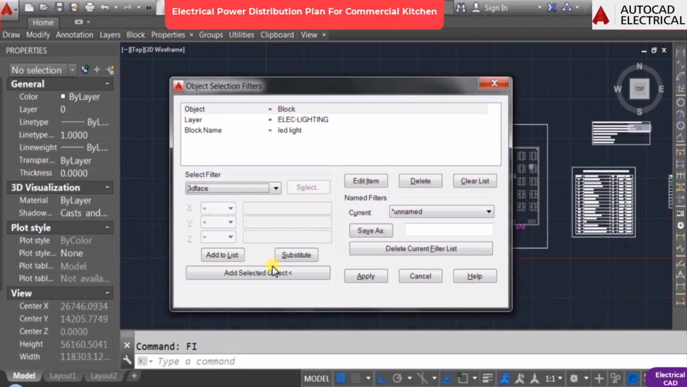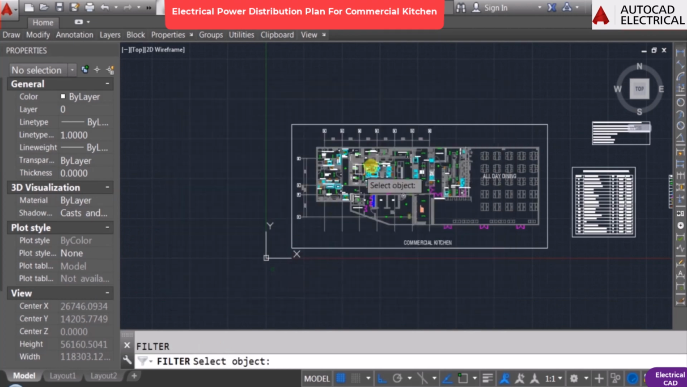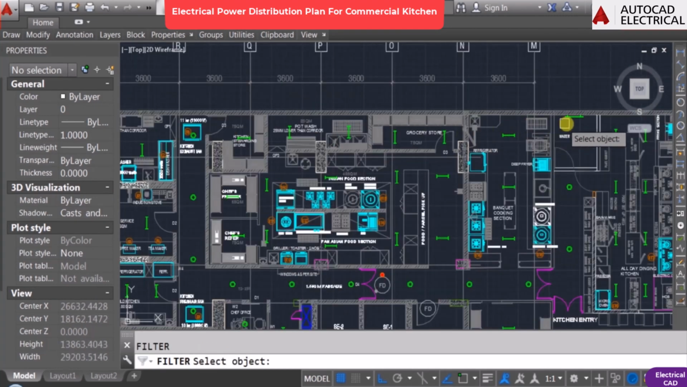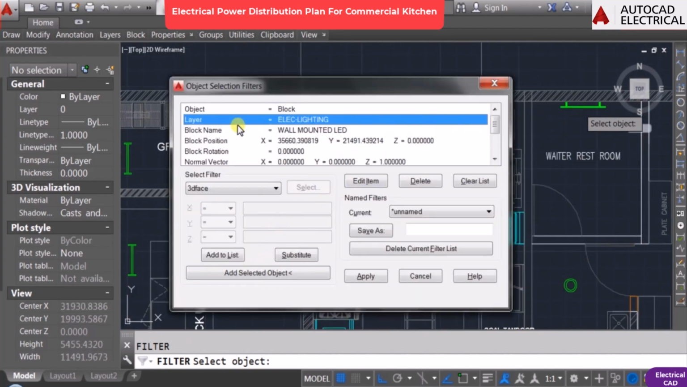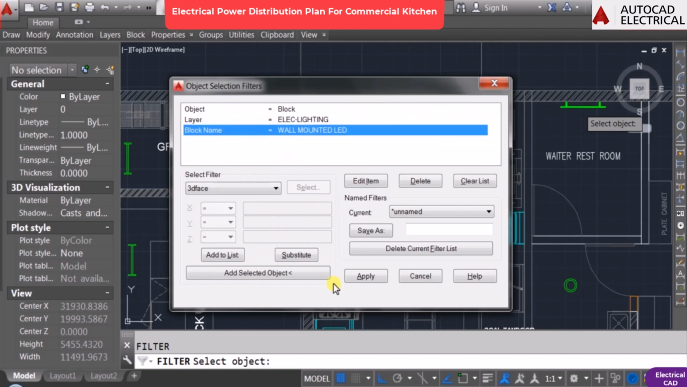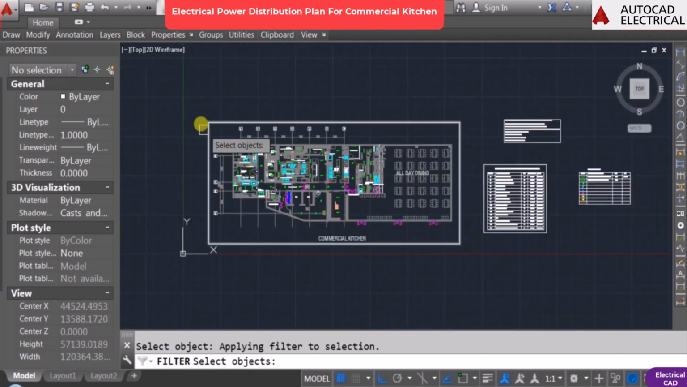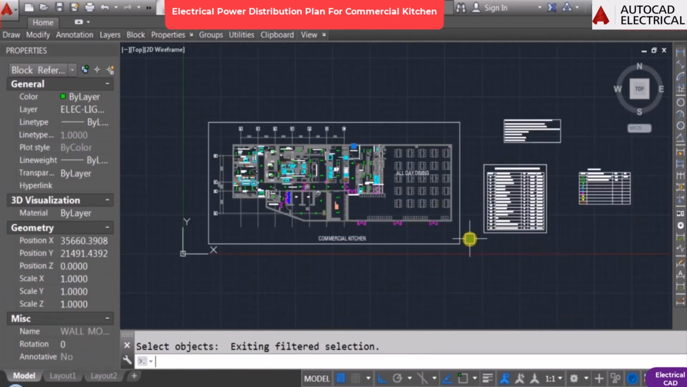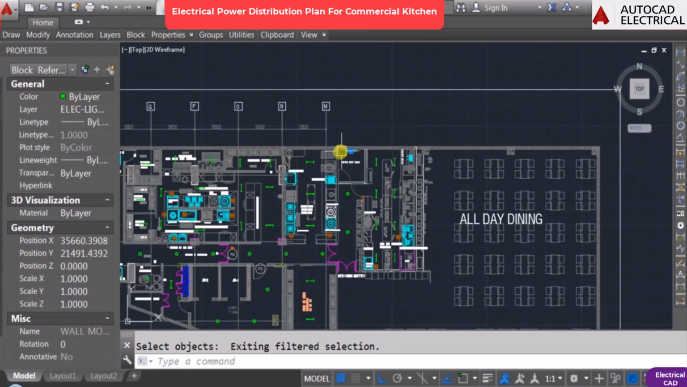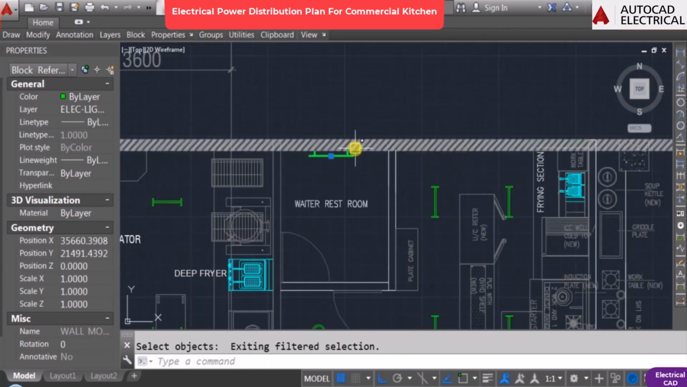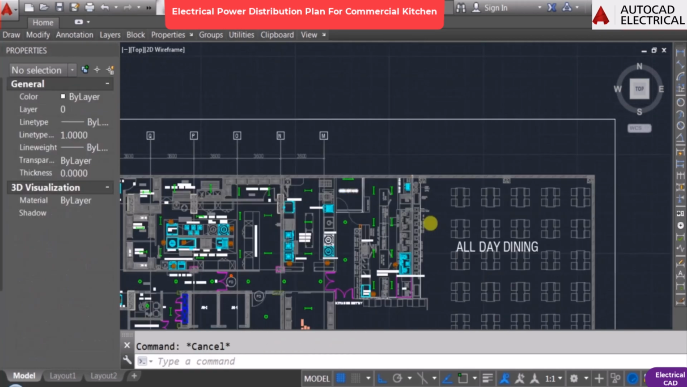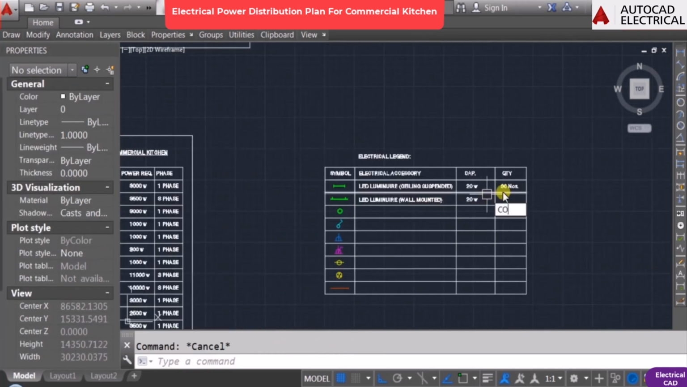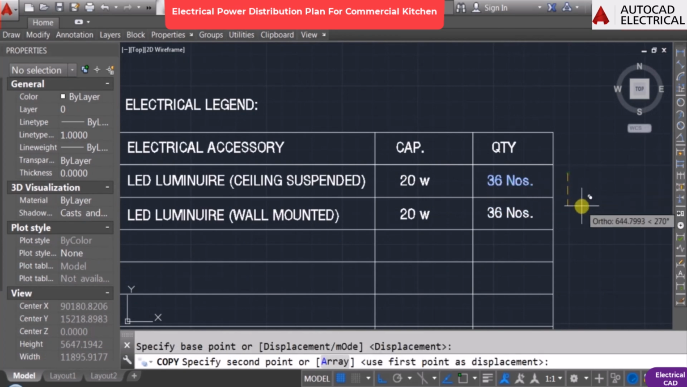We need to find out like the filter: add the object, take this typical object and delete all the other fields, and count how many LED luminaires of the wall mounted type are available. That is only one. That is only one found. So I will mention over here this only one number.